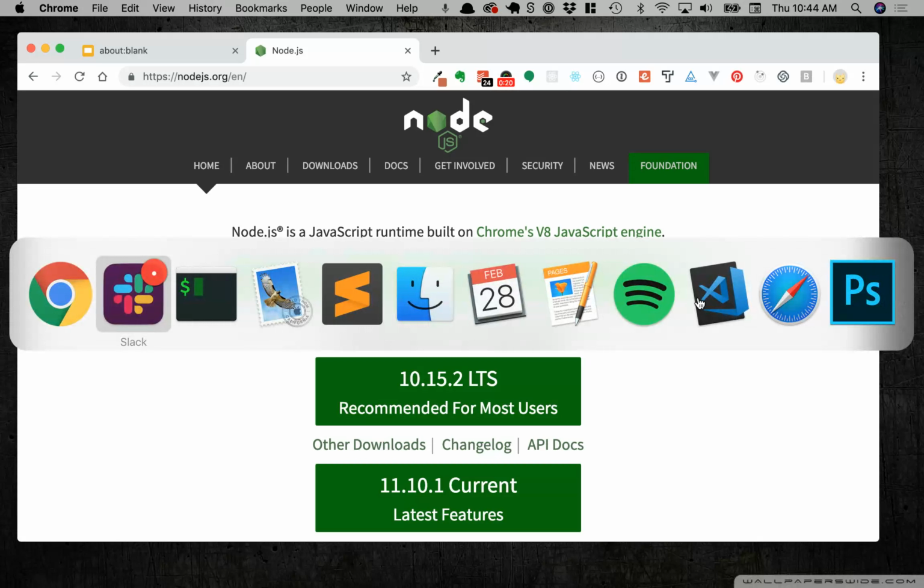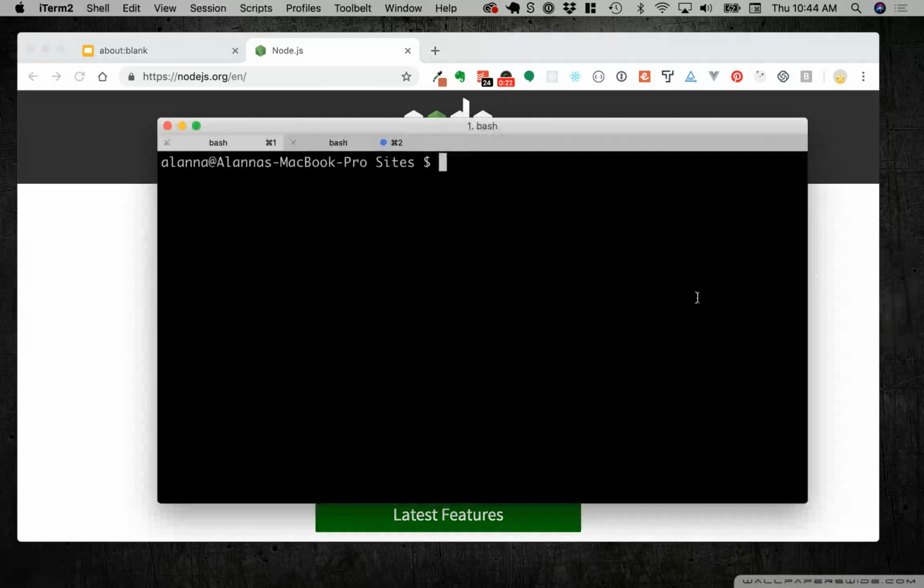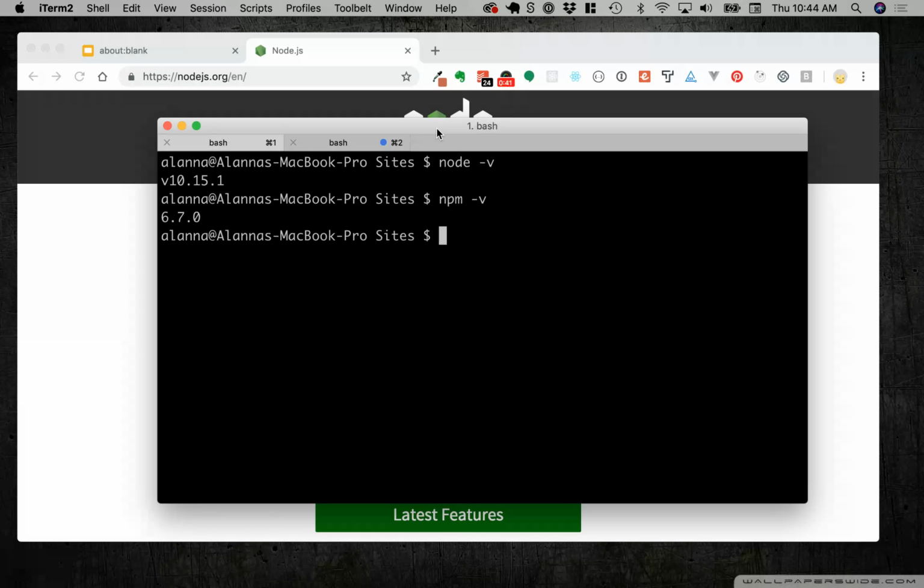So now that Node is installed, it has also installed npm, which is what you're going to use to install the React packages. So let's just check and make sure you have Node running. So we want to do node -v. I'm currently running 10.15.1, and then we'll make sure we have npm. So I'm going to do npm -v. This is just giving us the version number and verifying that we have it.